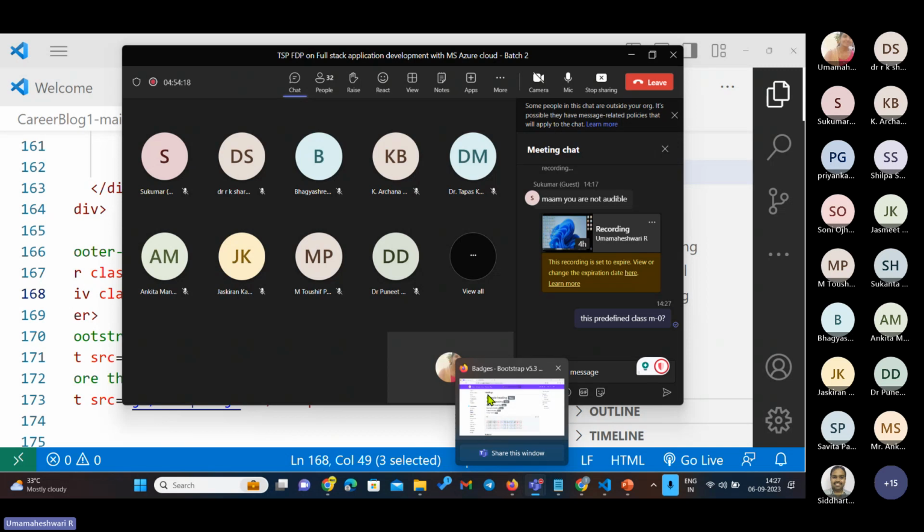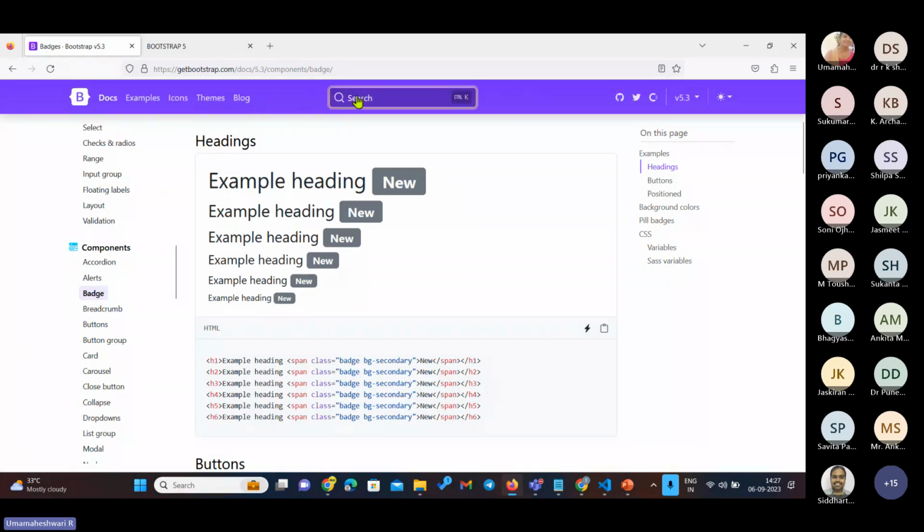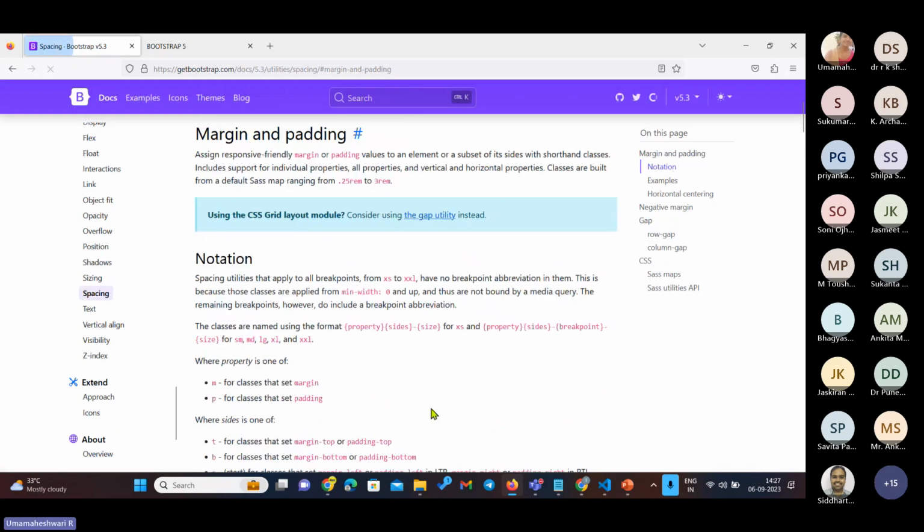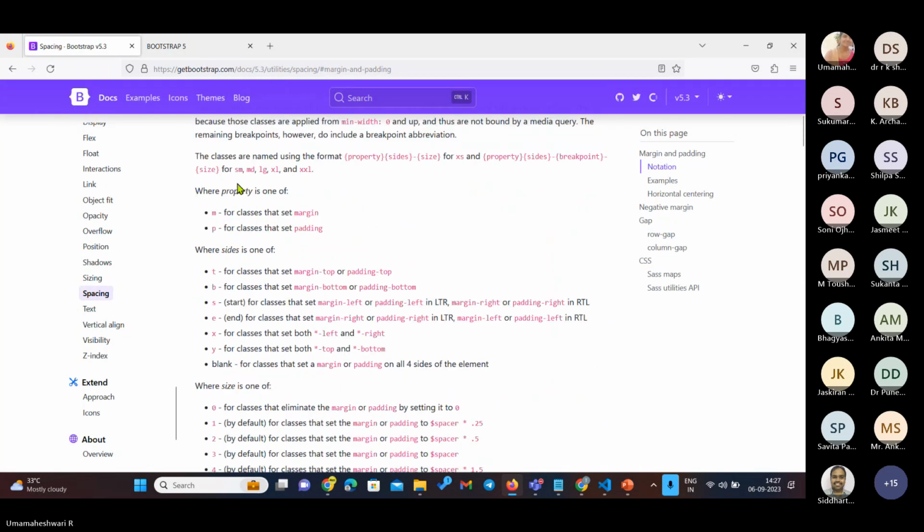So if you go and check this document, let me type margin and padding. You can see M is for set margin and P is for set padding. And you can see the multiple values. Previously we saw PY: P for padding and Y for top and bottom. So if I give 5 for top and bottom, the padding will be calculated for top and bottom. This is how it will be.